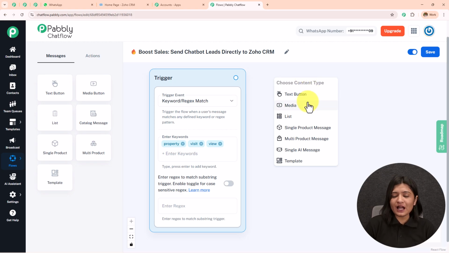We have this media. If you want to send the image, audio, or document, you can use this media. We have the list. If you want to provide many options to your user, you can use this list.